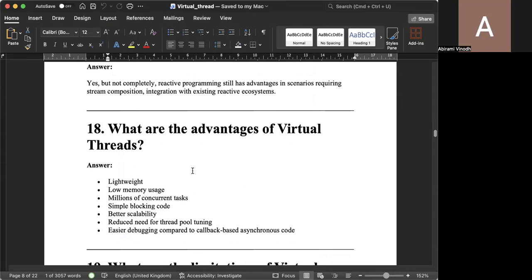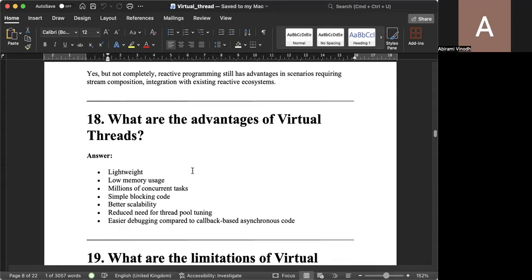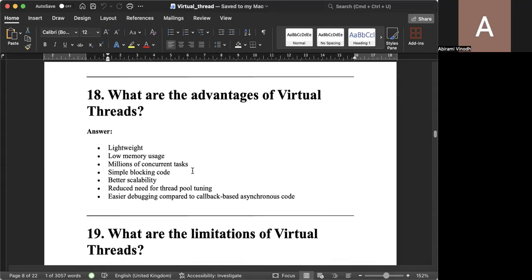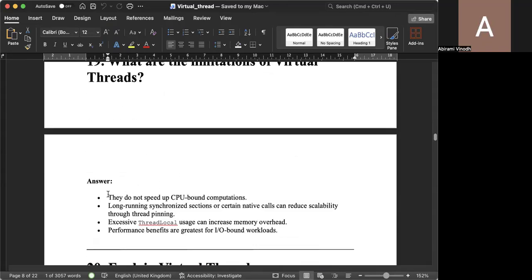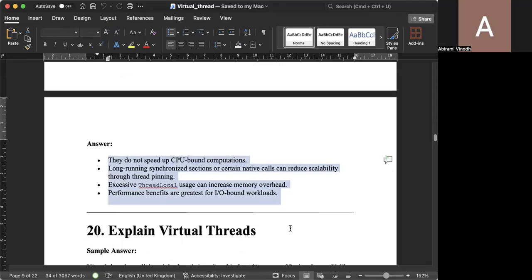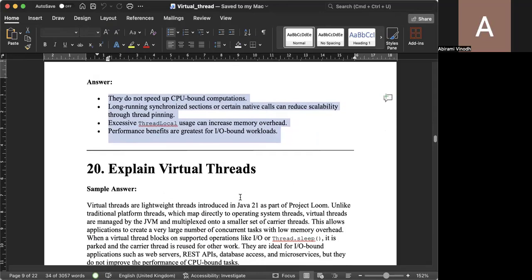What are the advantages of virtual threads? As we have already seen several times: lightweight, low memory usage, millions of concurrent tasks, simple blocking code, better scalability, reduced need for thread pool tuning, and easier debugging. What are the limitations of virtual threads? They do not speed up CPU-bound computation. Long-running synchronization or certain native calls can reduce scalability. Excessive thread-local usage can increase memory overhead. Performance benefits are greatest for IO-bound workloads, including connection-related work and thread creation.